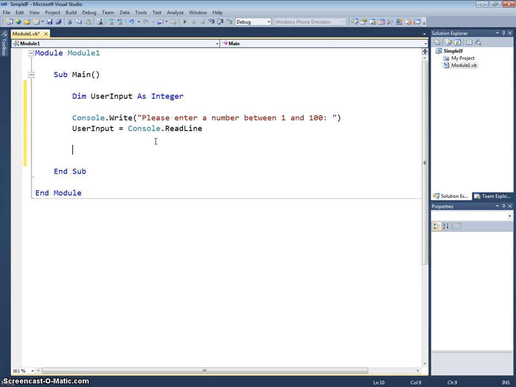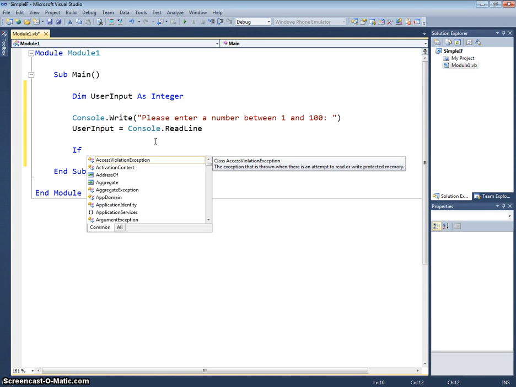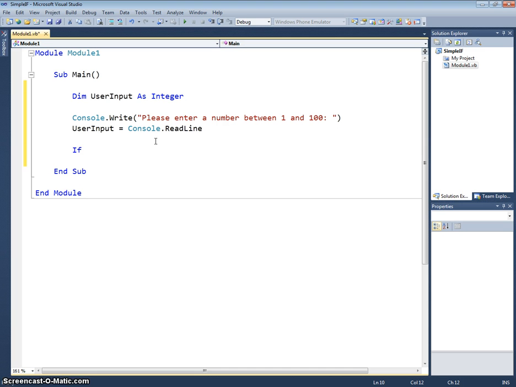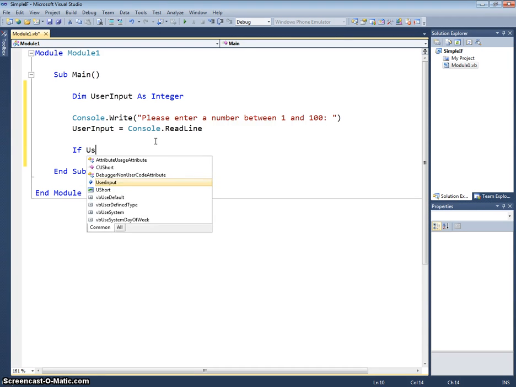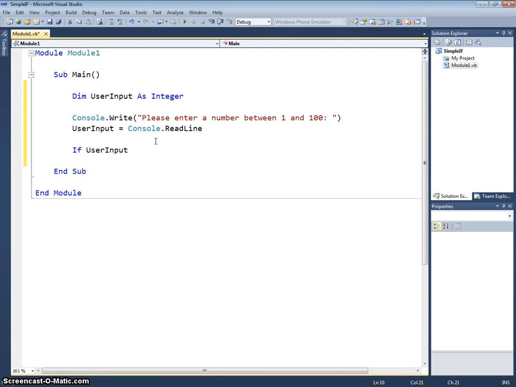So here's where the if statement comes in. If the user has entered a number between 1 and 49, I'm going to print out one message, maybe something like you've entered a low number. If they've entered a number between 50 and 100, I'll just print out you've entered a high number. So an if statement works something like this. We start off with the if keyword, and we then need to put our condition.